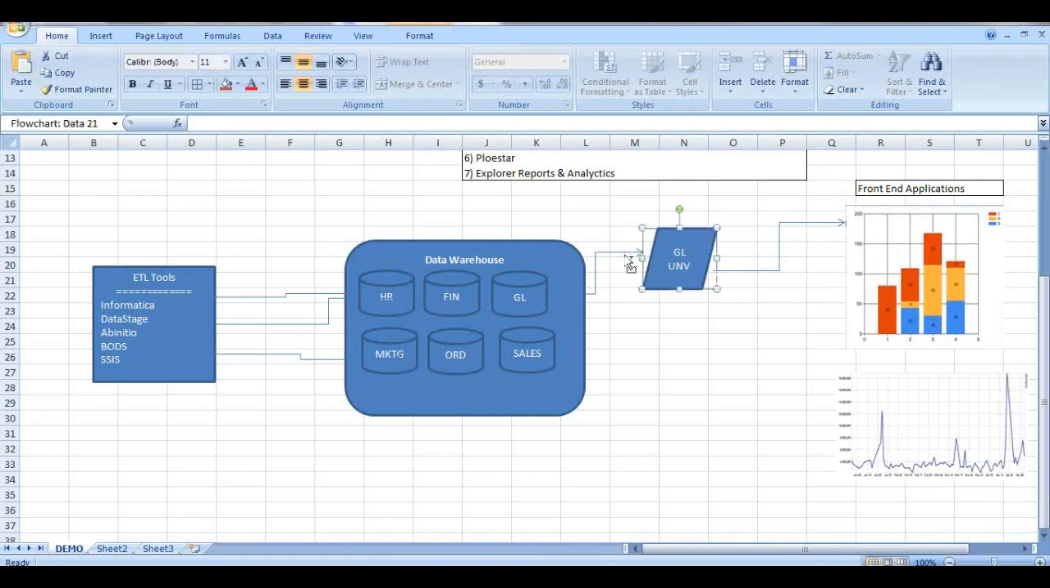Similarly, you can develop one more universe. Look at this, guys. This universe is pointing to what? Sales database. So this is sales. Now what am I trying to do? By pointing to the sales universe, I'm going to develop sales reports. Likewise, you will be trying to develop the reports.